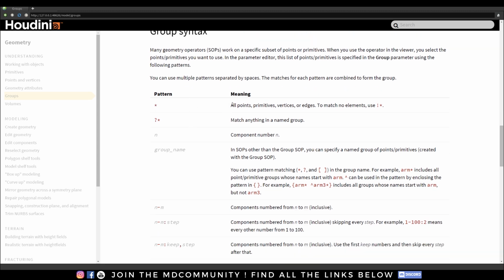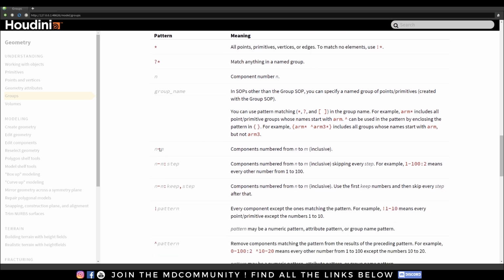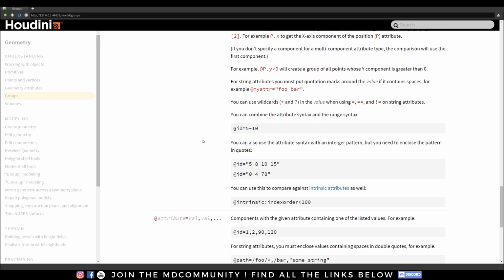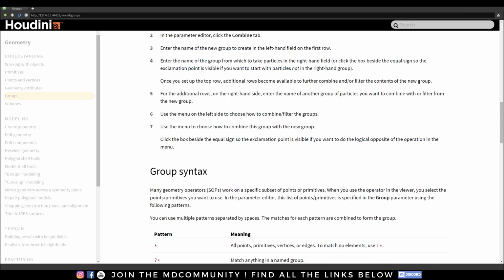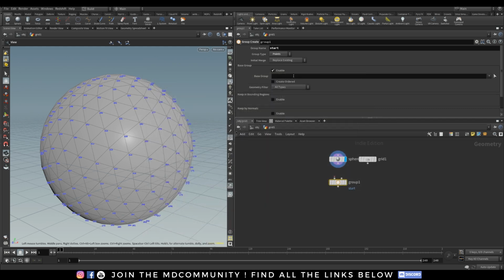So pattern, for example, if I use this symbol, I will group everything. I can use group names. I can use range. For example, if I go from 1 to 10, it will group 1, 2, 3, etc. And I will not explain all that, but if you don't understand what I'm doing, it's really easy to go into the help and at any moment learn more about what we can do.